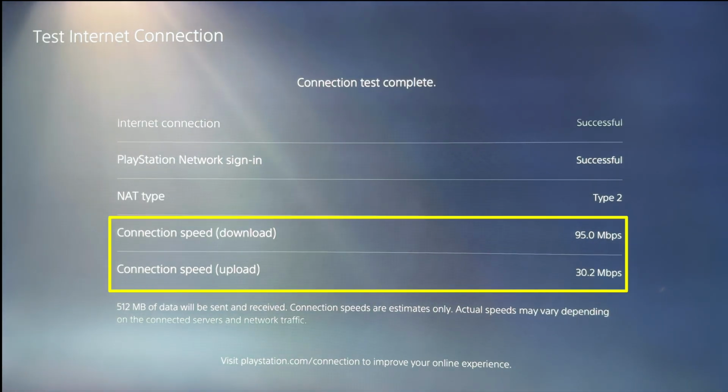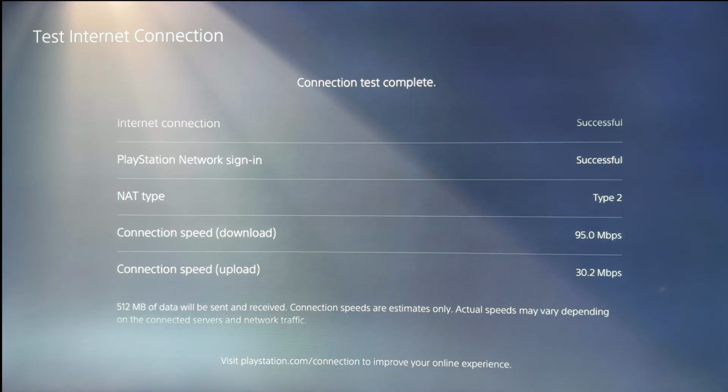I got 95 Mbps download and 30 Mbps upload speed. I'm getting this speed with default settings. Now let's learn how to increase the internet speed.